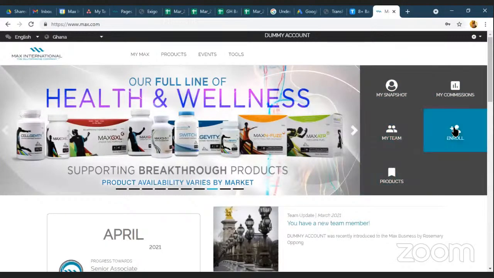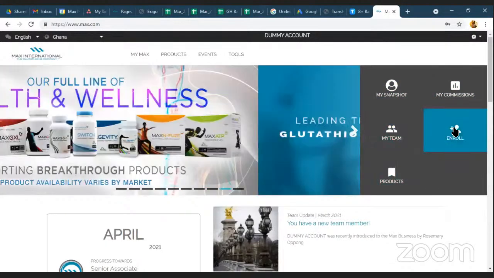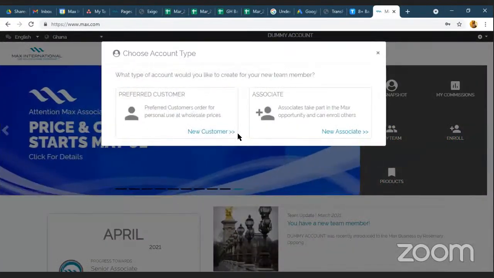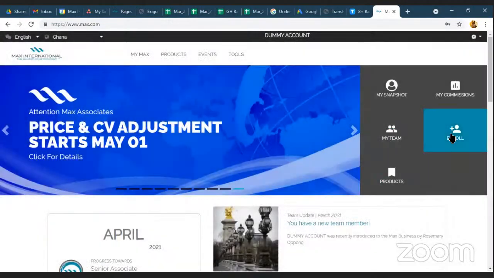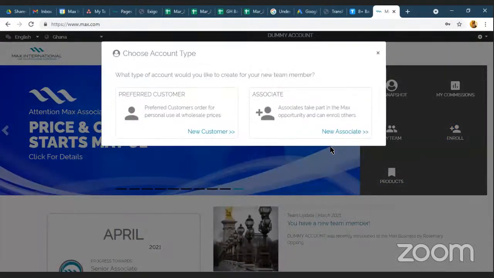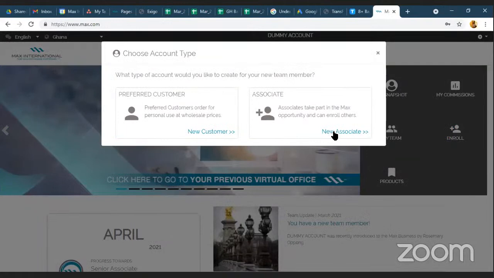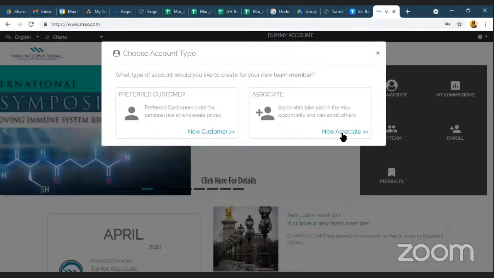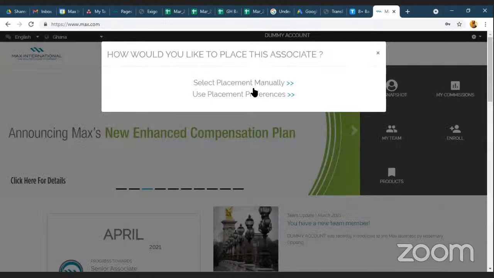The registration process isn't anything different from what we used to do in the old view. It's basically the same, just that it's been improved a bit. So if you want to enroll someone, you can just click on this enroll button right here, and it will give you this pop-up, which is basically asking you if you want to enroll a preferred customer or an associate.